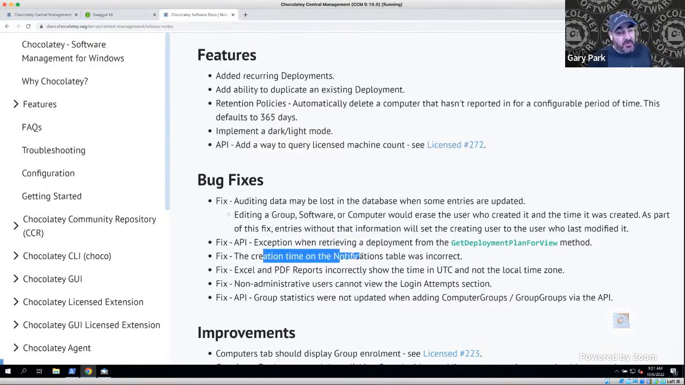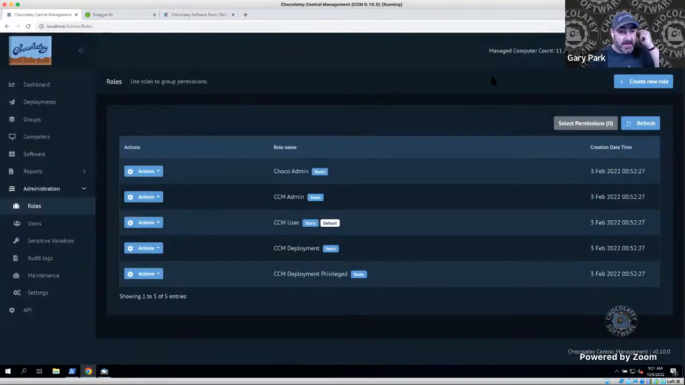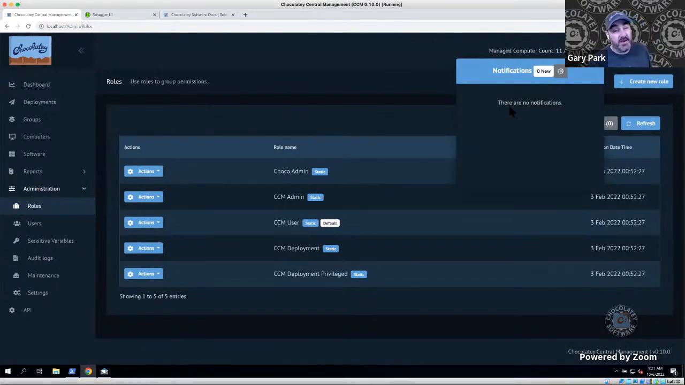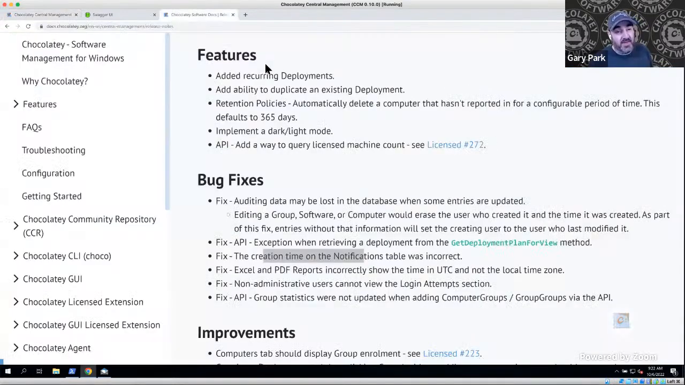The creation time on the notifications table was incorrect. So if we were to go up to here, I'm not sure if I actually got any, but in the notifications table up here, if you drill down into a specific notification to get through to the notifications page, the creation date time was appearing incorrectly. So again, we fixed that, and that's no longer going to be a problem.